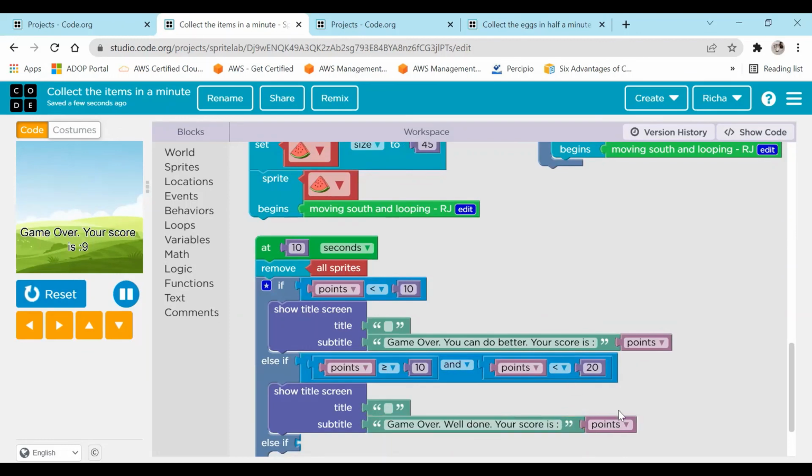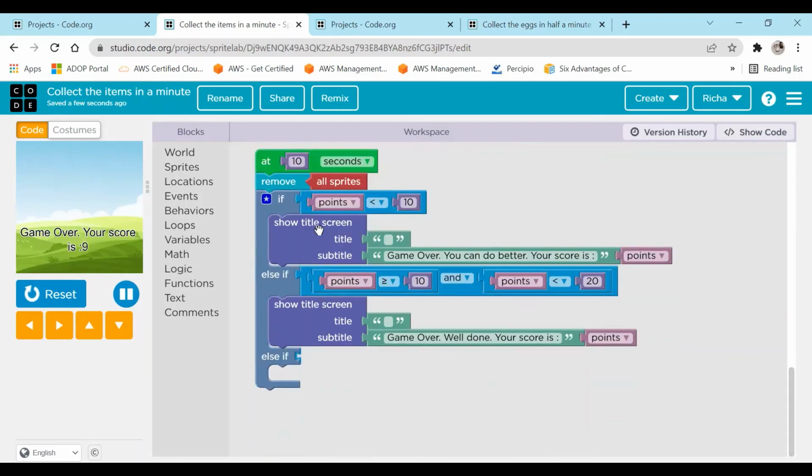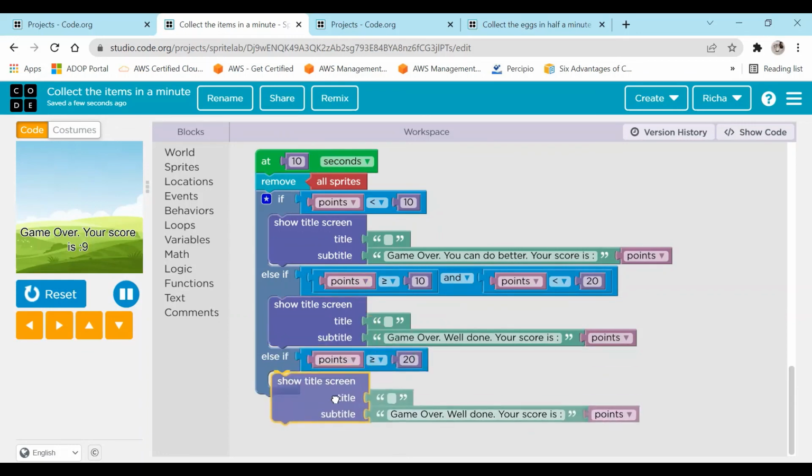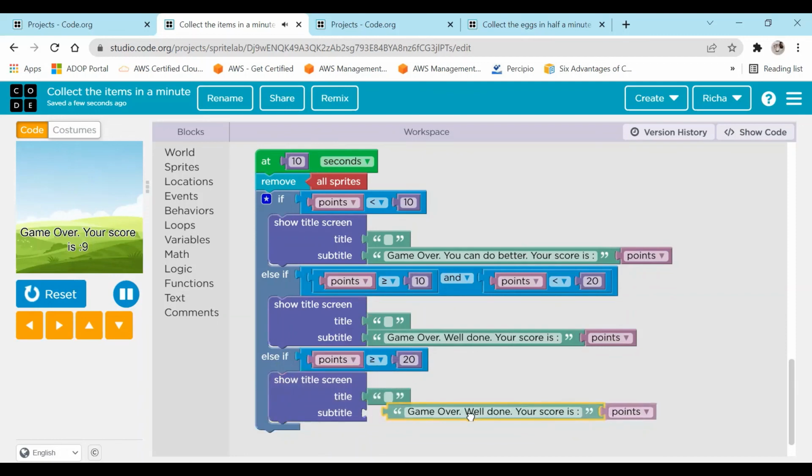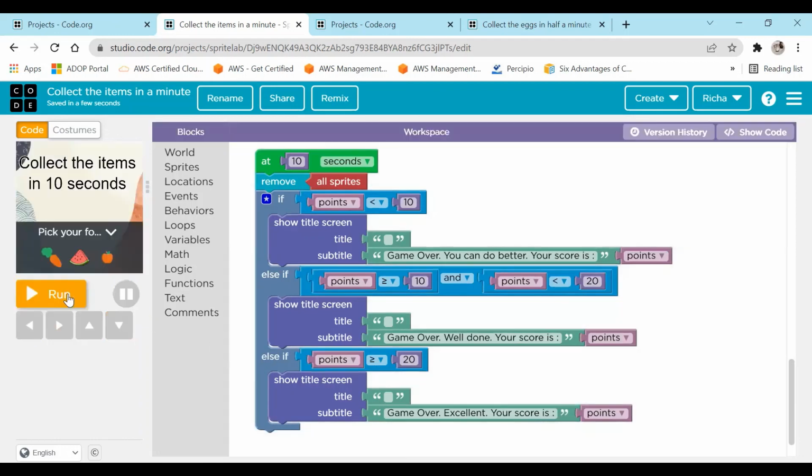Okay. Next, if the score is greater than, sorry, my pardon, if the score is greater than or equal to 20, excellent. I would like to give a message, excellent. And this is the score. So let's run it and see how does it works.